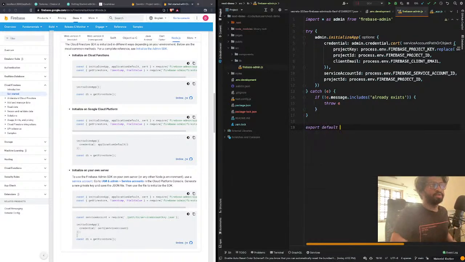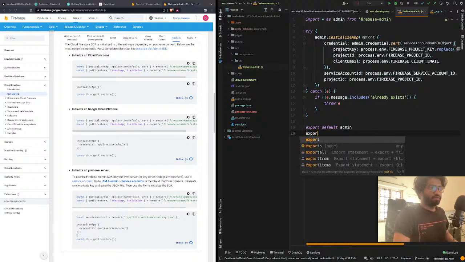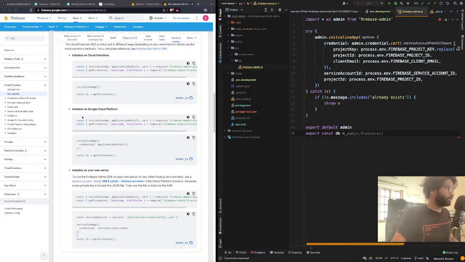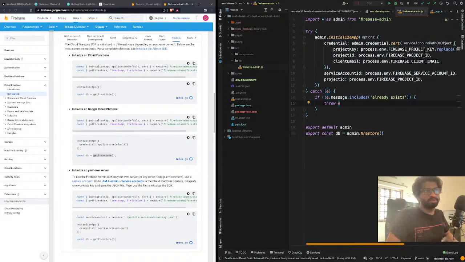So we'll export the admin by default. We'll also need to create the instance. So here you can see we are getting the DB like this. Once it's initialized, we can get it like this. Yeah, so this suggestion is correct. We can go ahead with this. Okay, now we have access to the Firestore.